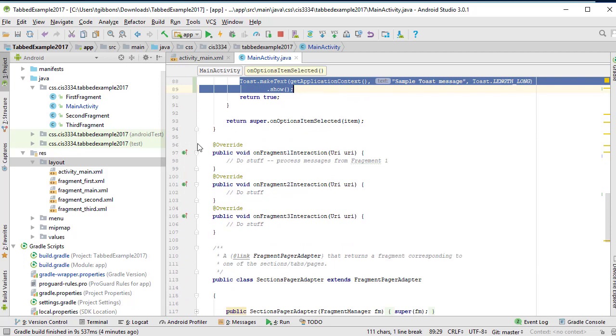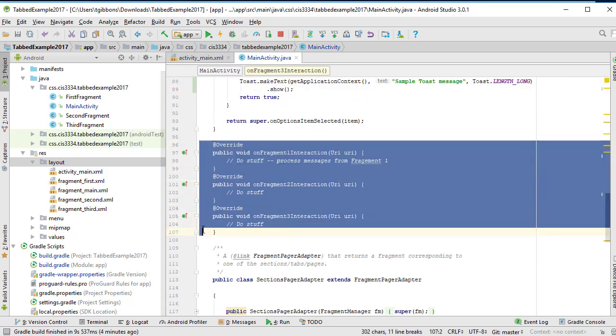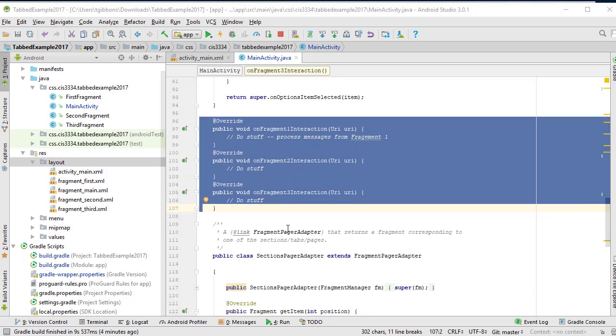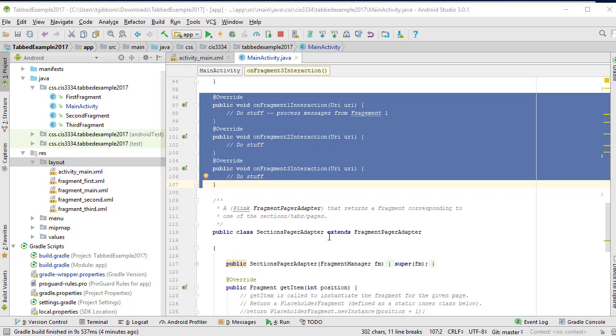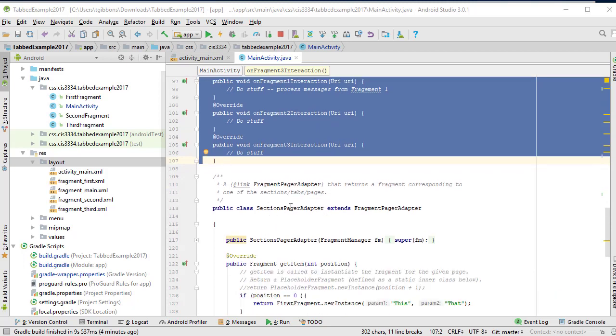Now, there are some methods for communicating with the fragments, so you can pass information from one fragment to the other. Right now, it's set up to pass a URI. So it's passing a URI between these, but again, you can change this parameter and pass different information between one fragment and the others. I'm not going to go into too much detail on this. Again, we're not going to do this. I'm just going to show you the basics of this.